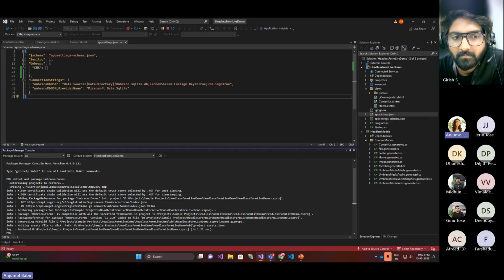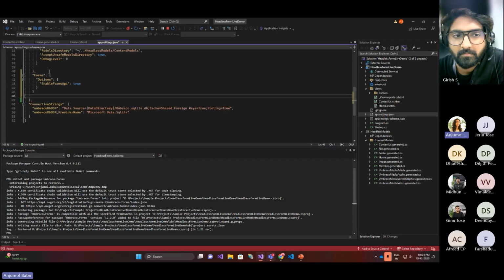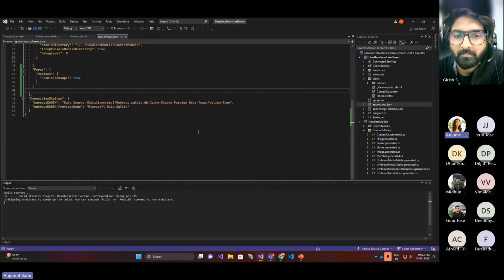So for the Umbraco setup, I've added this form, and inside options, Enable Forms API. This configuration key I've set to true. Then we need to restart this project.